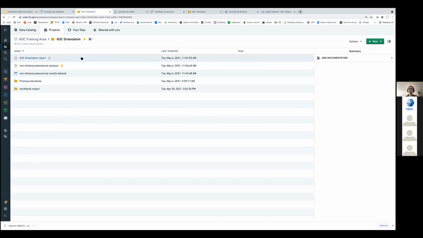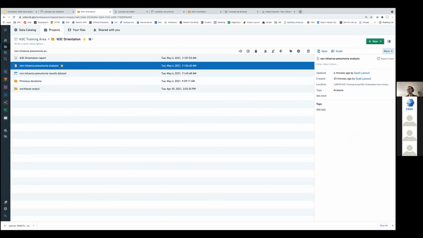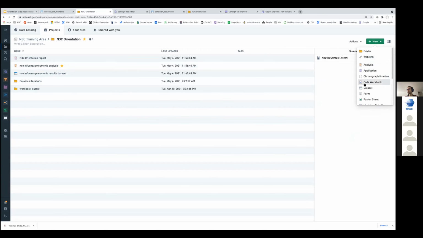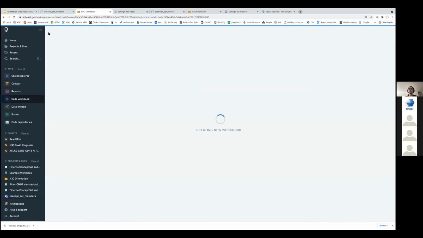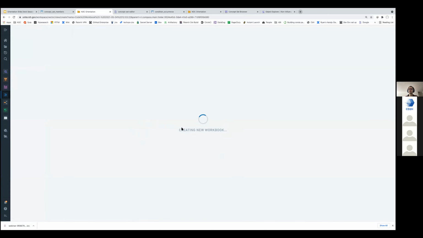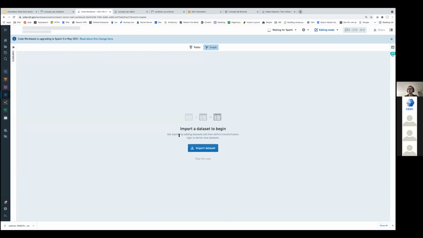So like I mentioned here, Contour is a way to analyze data, but you can actually write code within the enclave, and the tool to do that is called code workbook. And I can create a new instance of it from here. I can also, in the left panel, click on here and create a new one. There are different ways to get to it. And so what this does is it will create a new workbook in which I can import the data and write some code. So let's give it a name. Maybe I'll call it N3C Orientation Code Workbook.